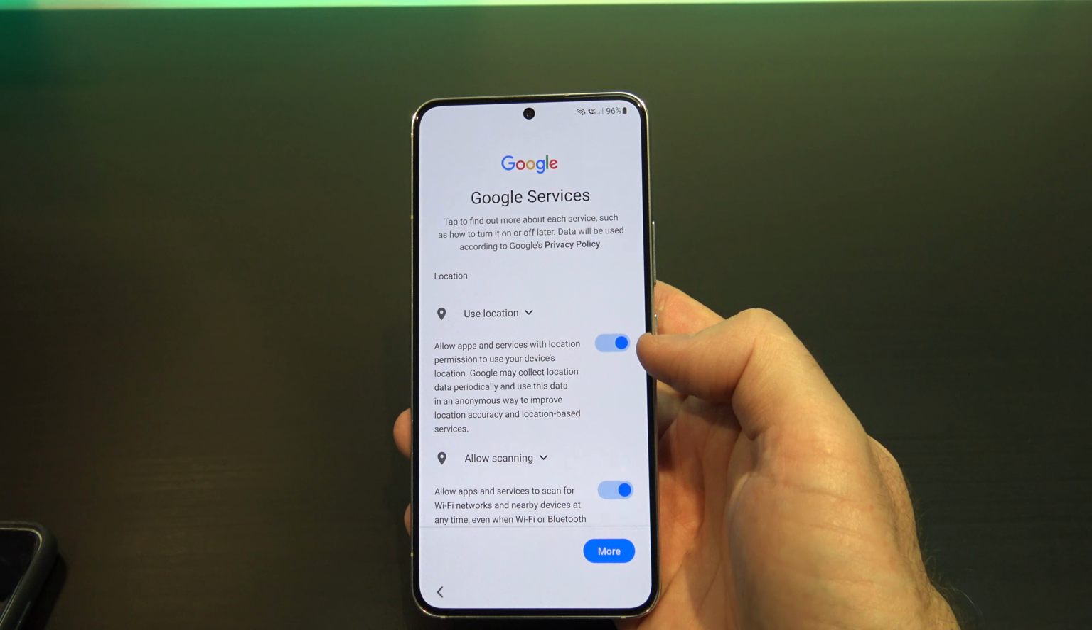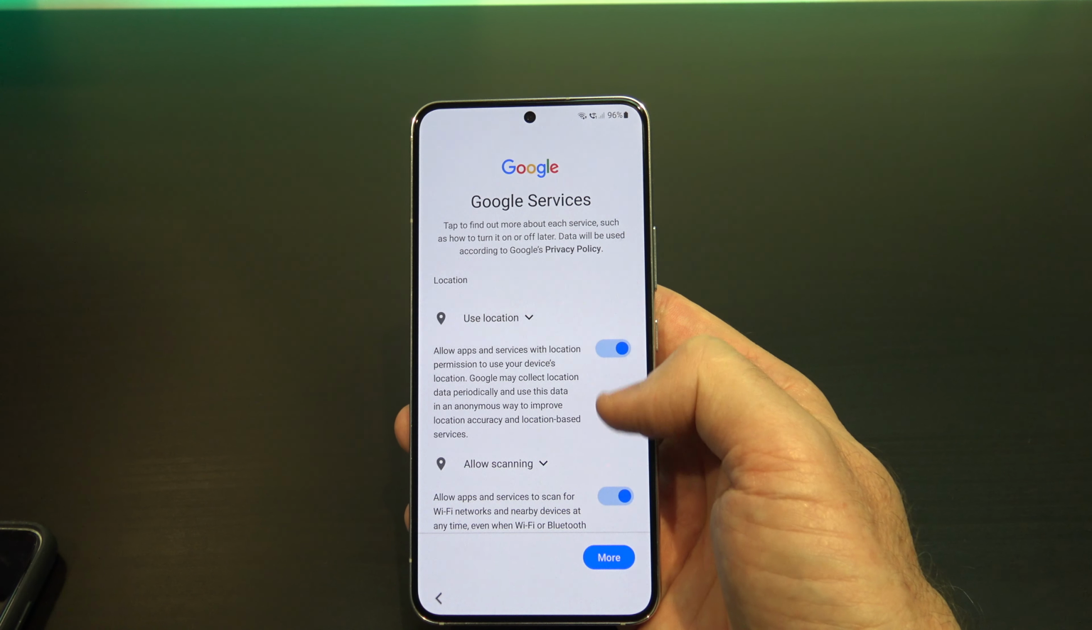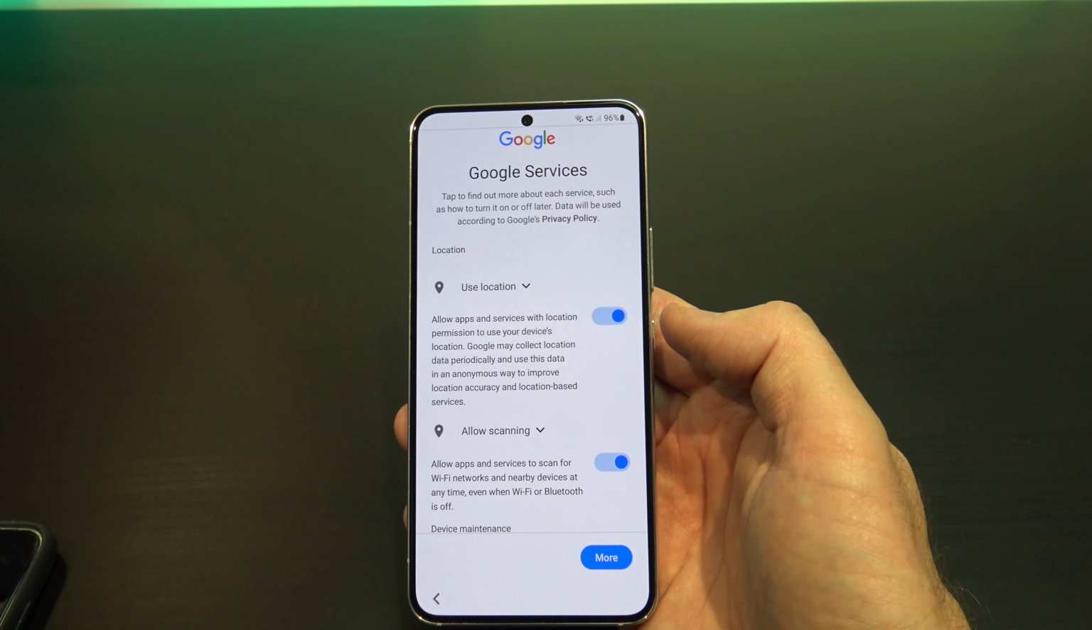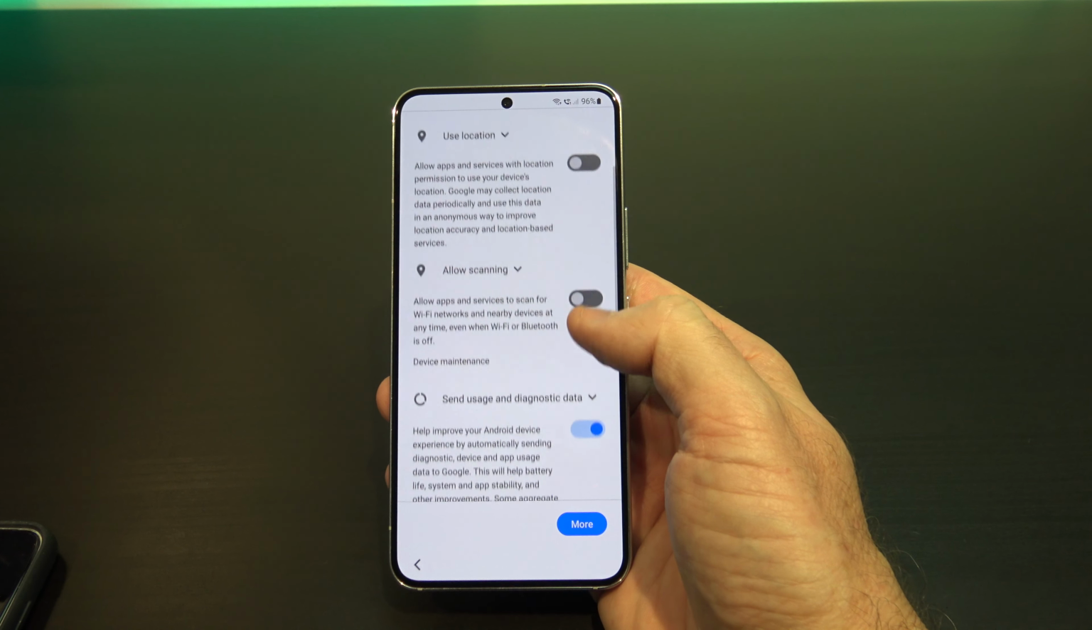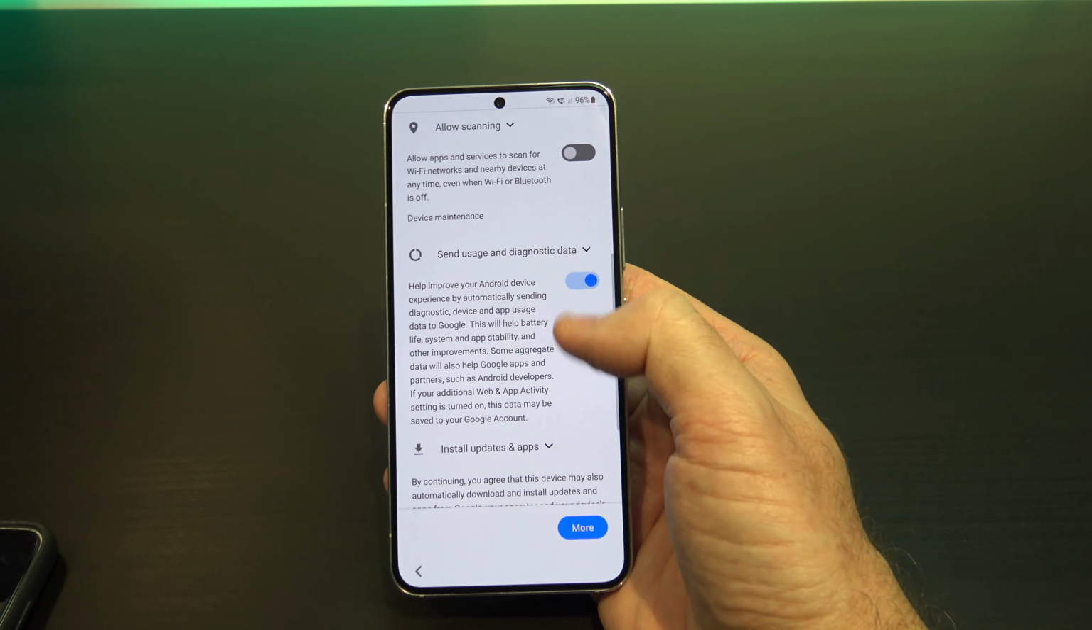Google Services. Okay, so the same apps permissions questions again, but this time it's for Google apps and not Samsung. So it's the same deal, just turning this off will help battery life, cellular data and privacy.